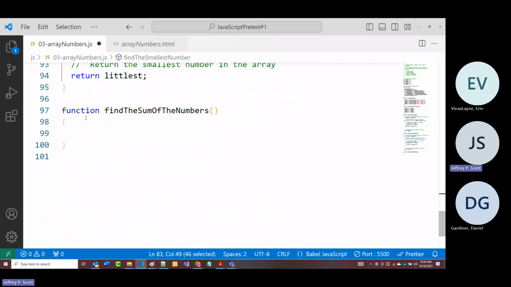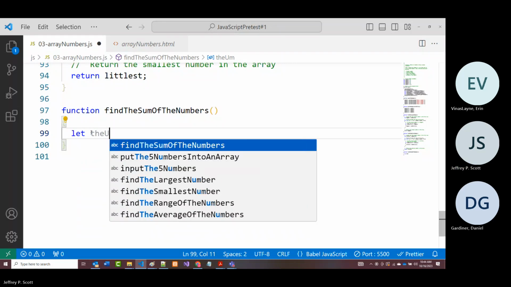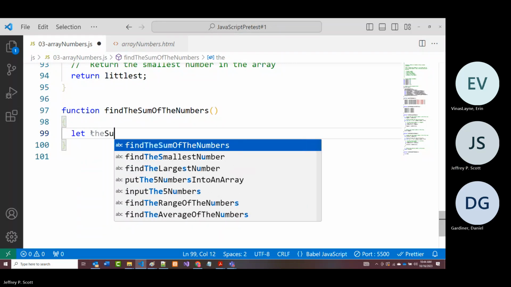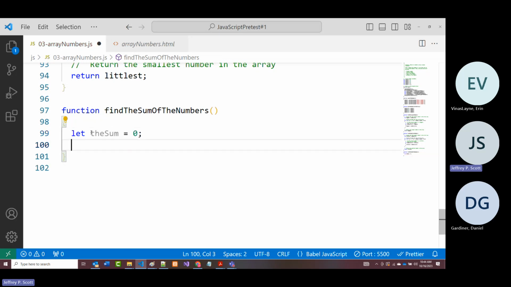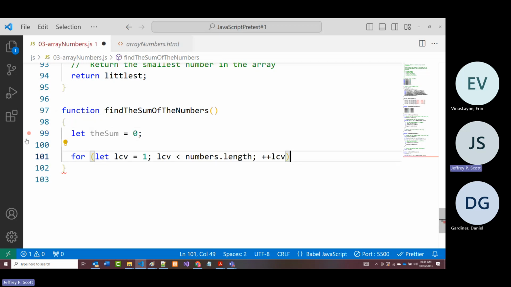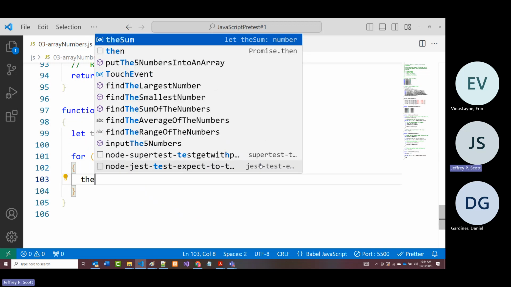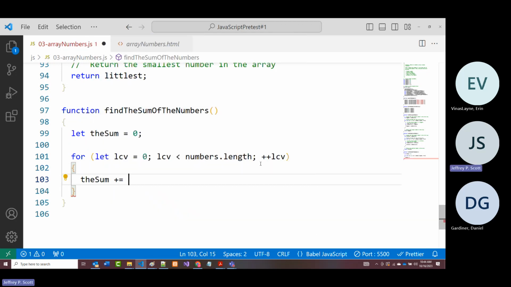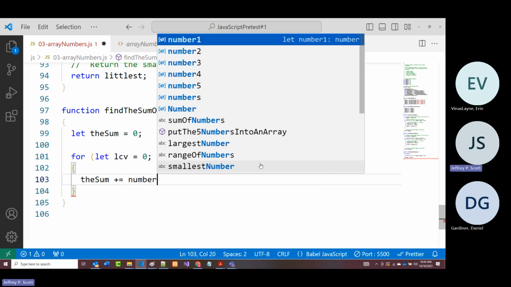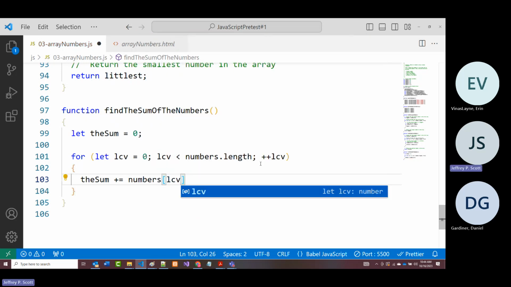I'm going to steal that line, and I'm going to make a variable called sum. Then I'm going to set it equal to 0. So now I'm going to start at 0. I want to add all of them, and I want to say sum plus equals numbers at the loop counter variable.